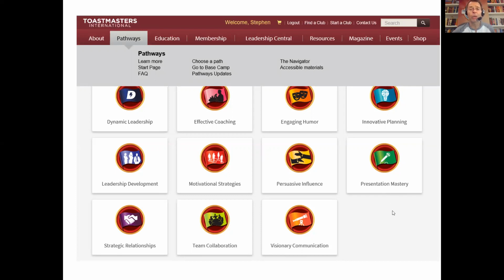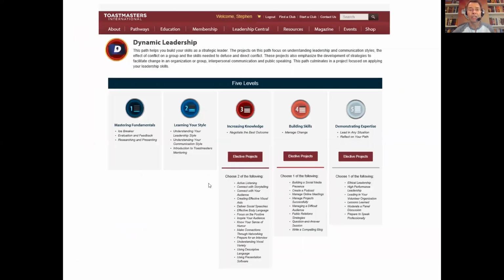Now, if you wanted to learn more about any one of these paths, you could just click on the tile and you'll go to a breakdown of what's included in each of those paths. There's also an explanation at the top of the page, as this one has the example of dynamic leadership, which gives you a little bit more of a background about what the dynamic leadership path entails.